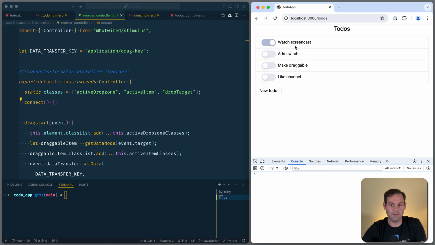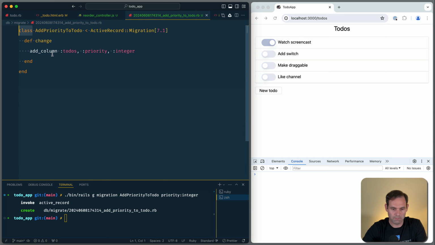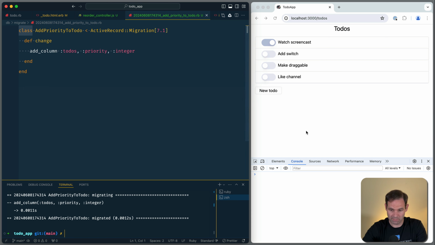So let's make a migration to add this. Add a column to the to-dos, priority, integer. We can migrate this. That's there. Now, I've already got a couple existing to-dos here, and I don't want to have to delete them and reorder them, because if you've got an existing application, you don't want to just delete data. So let's fill in the beginning bit of that.